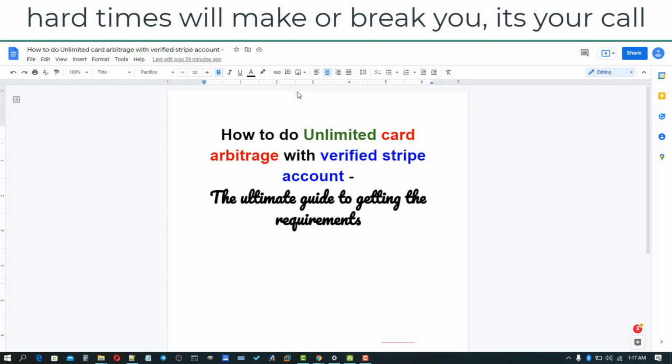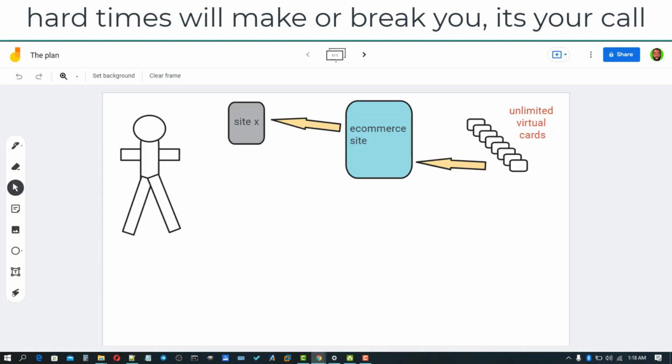In today's video, I'm going to walk you through step by step on how you can do unlimited card arbitrage using a verified Stripe account. So if you've been wondering how you can actually do unlimited card arbitrage using a verified Stripe account, then this video is for you, because that's exactly what I'm going to be showing you today. By the end of this video, you will have all it takes to do unlimited card arbitrage using a verified Stripe account. So without wasting your time, with the aid of this diagram, I'm going to paint a very clear picture on how you can do it.